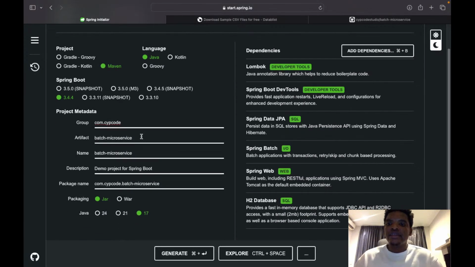Let's jump into the metadata for the project. Group is com.zipcode as per usual, and then the artifact is batch microservice, and it is a demo project for Spring Boot tutorial purposes. Then the packaging is jar. That should suffice for what we are trying to achieve here. And then the Java version is 17. I think we will be starting to move to 21 because we've been using 17 for quite a while now. So we'll move to 21 so that we are on a better LTS version, if I can put it that way.